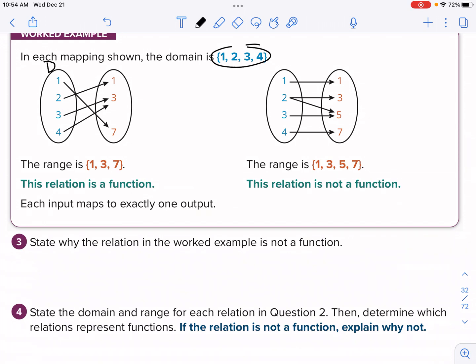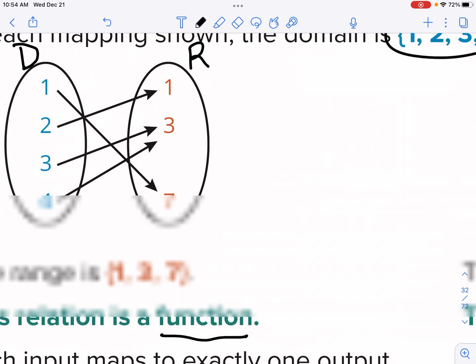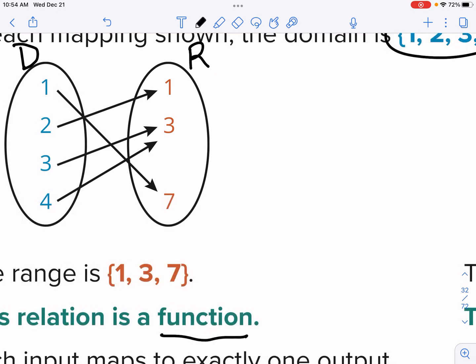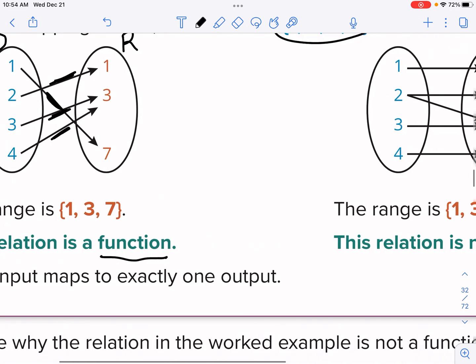And it says for this, the range, so instead of putting Y, I'm going to put R for range, is 1, 2, and 3. And you can see it's color-coded, so it looks good there. This one is a function. So this relation is a function because each input has one output. Right, 1 has 7, right here. 2 has 1, 3 has 3, and 4 also has 3. Doesn't matter if they share an output, but every input has one output.